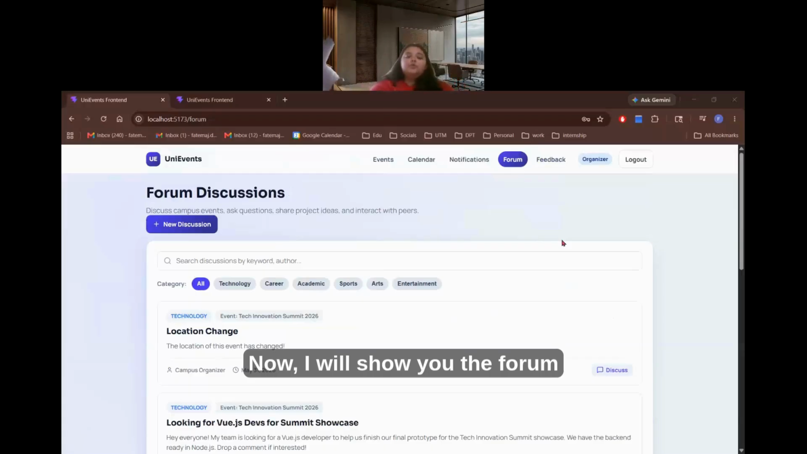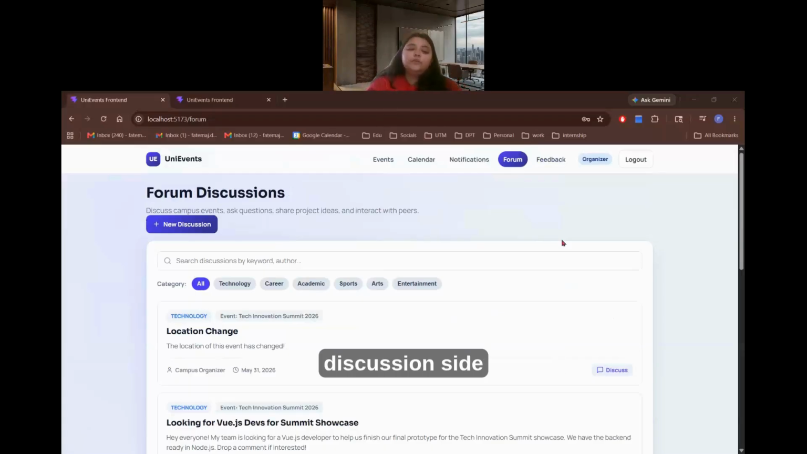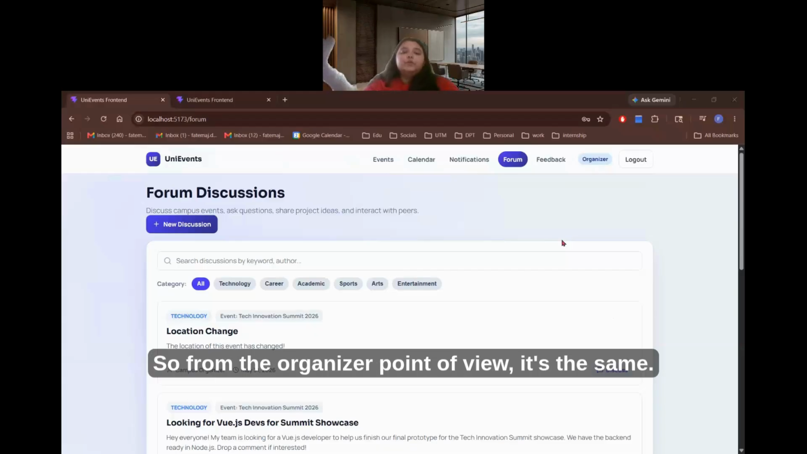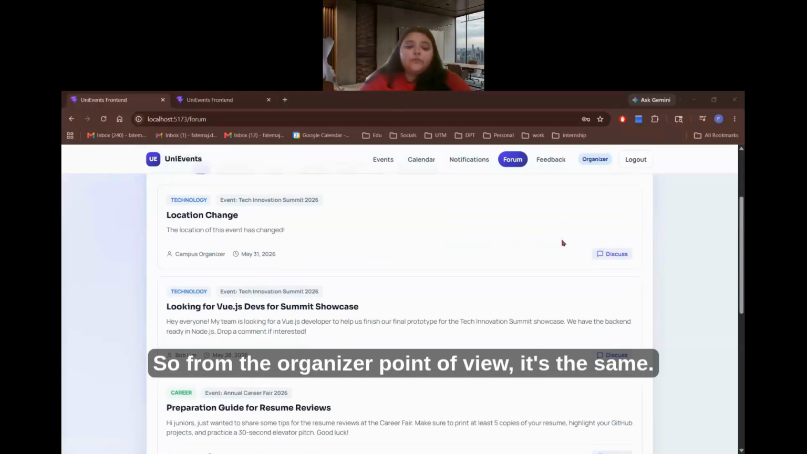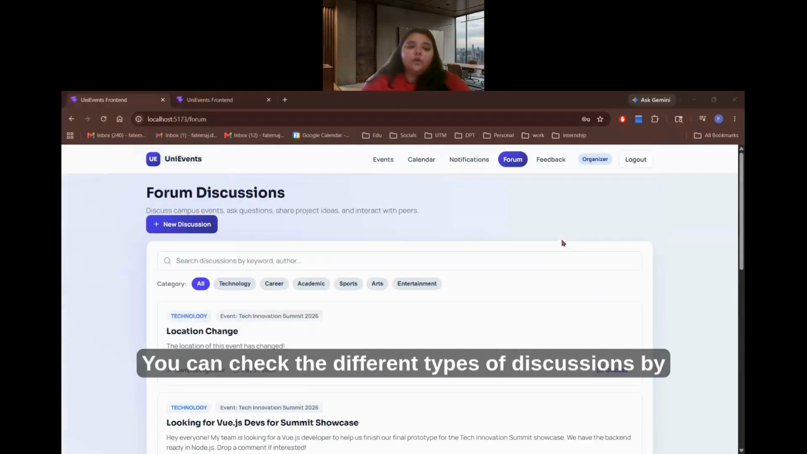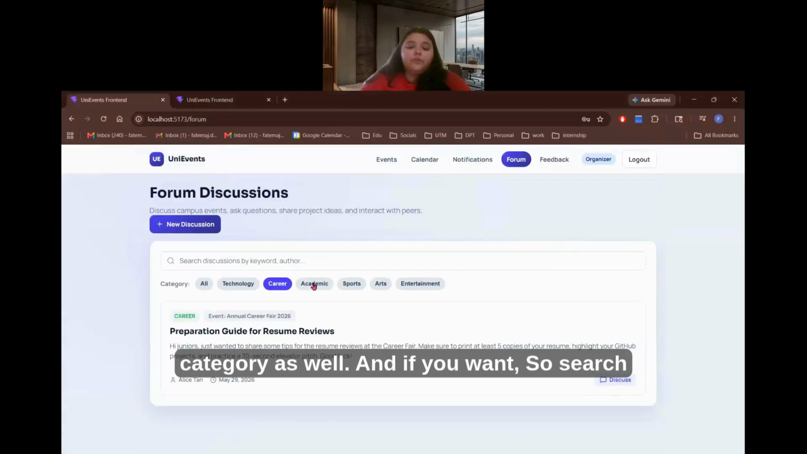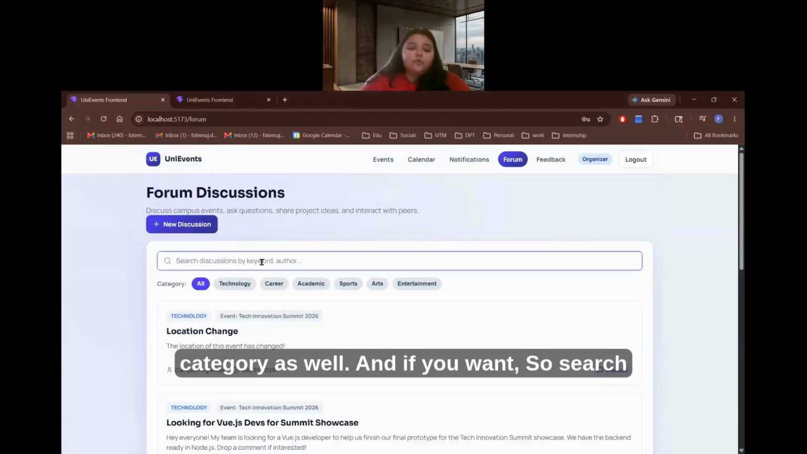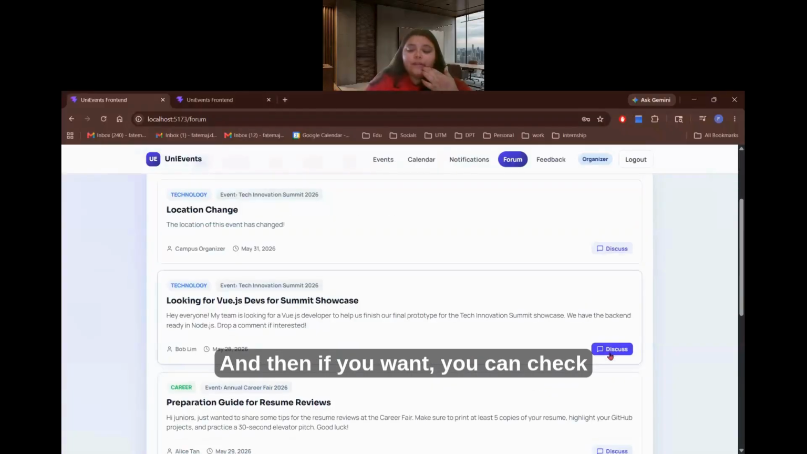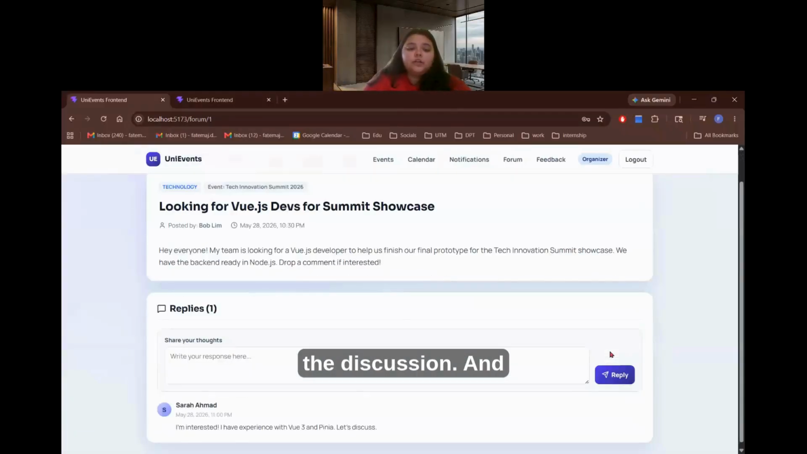Now I will show you the forum discussion side and the community feedback from the organizer point of view. From the organizer point of view, it's the same. You can check the different types of discussions by category as well. And if you want to search, you can also do that. And then if you want, you can check the discussion.